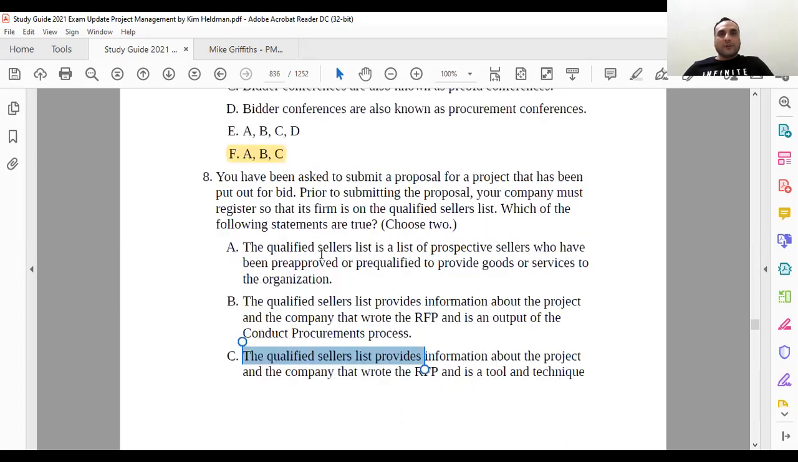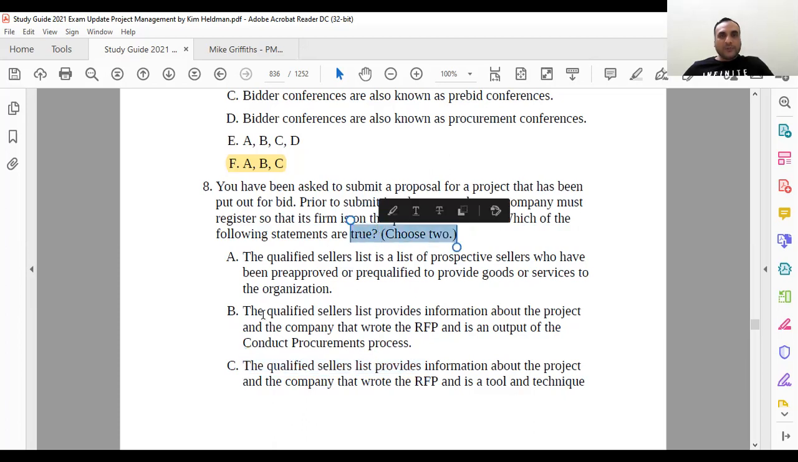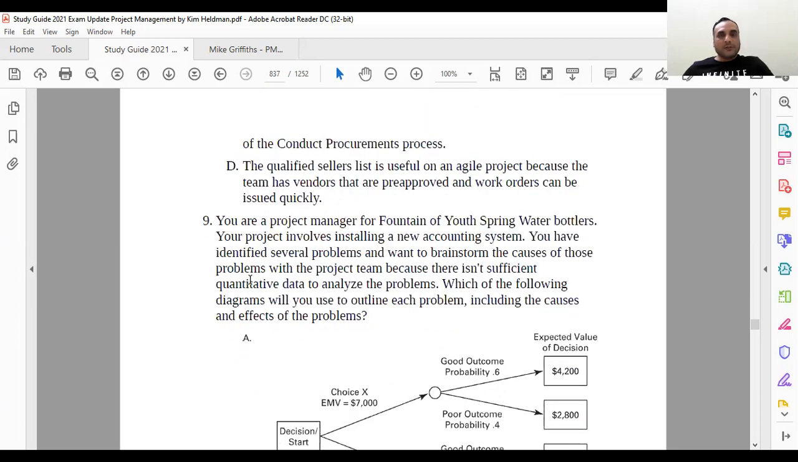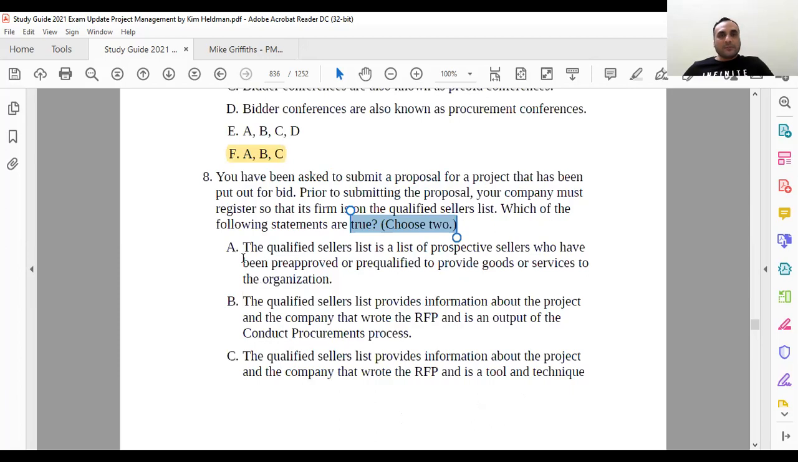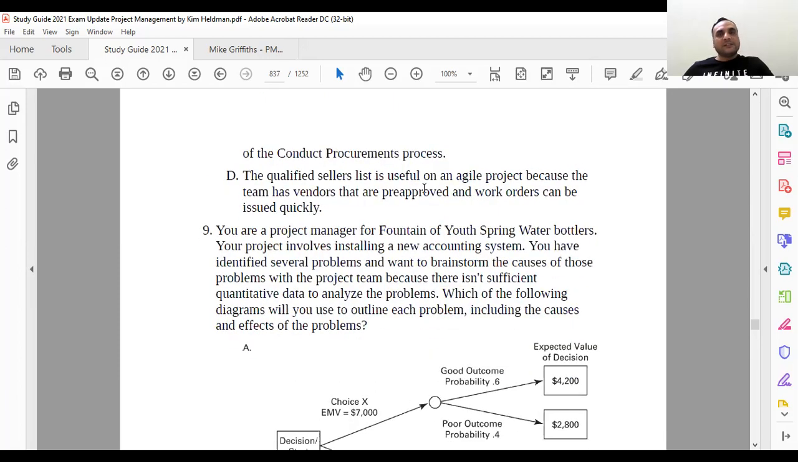How many do we have to select? Two. B and C are wrong, so A and D will be right. So, you save some time by removing the wrong ones. But let's read it. What is D? The qualified seller list is useful on an agile project because the team has vendors that are pre-approved and work orders can be issued quickly. Great.